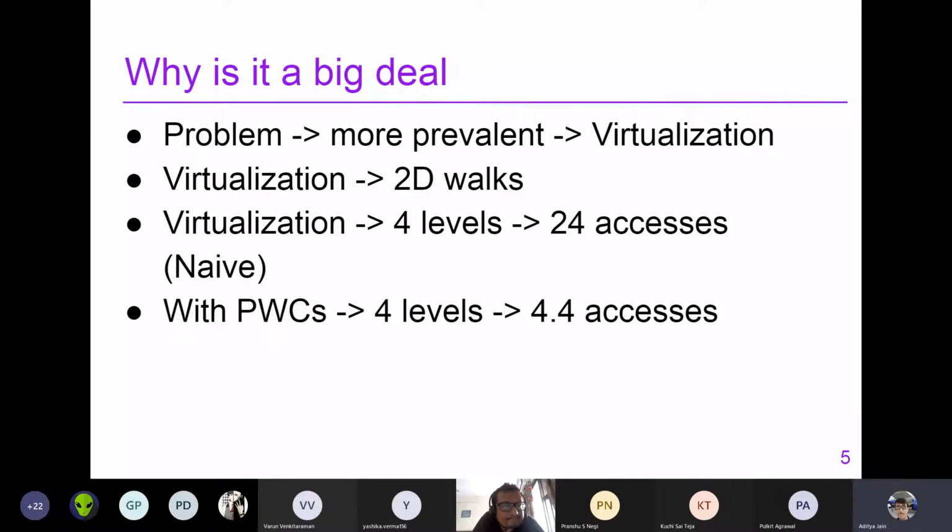So why this problem is a big deal is because in virtualization we have already seen that there will be 24 accesses required, because there we need to perform a 2D walk. We will see in the next slide how this 2D walk is done. With PWC caches, this 24 accesses is reduced to 4.4 accesses on average.